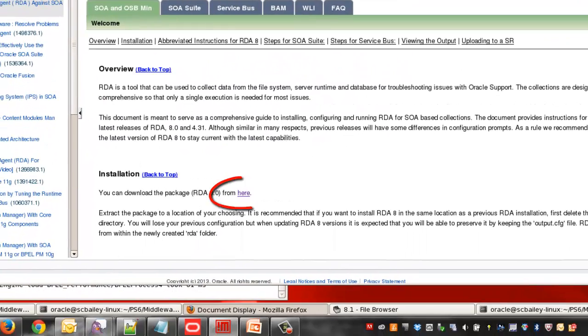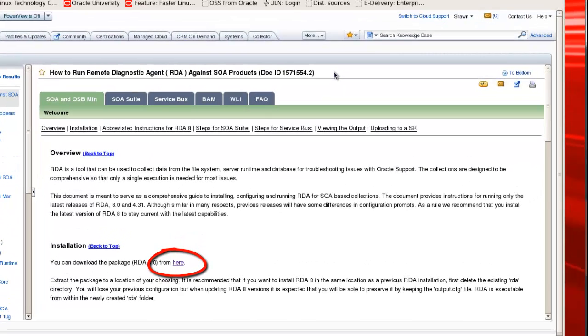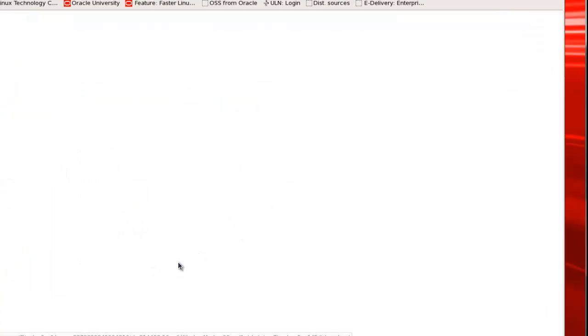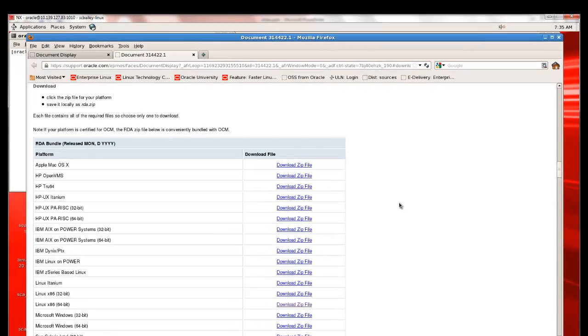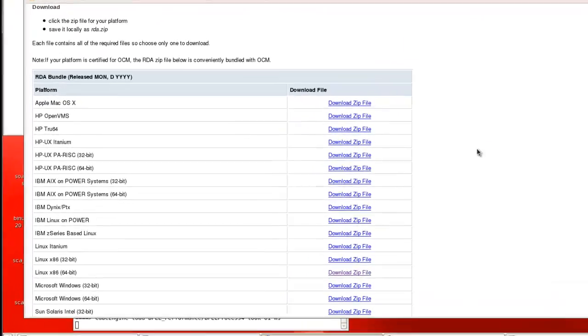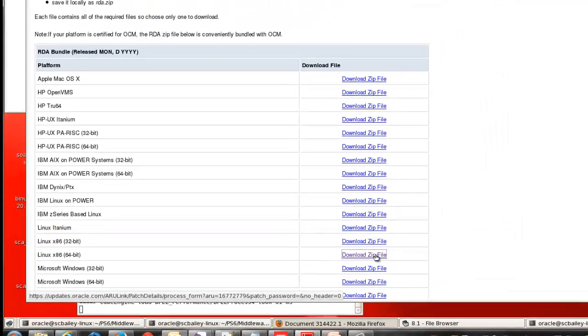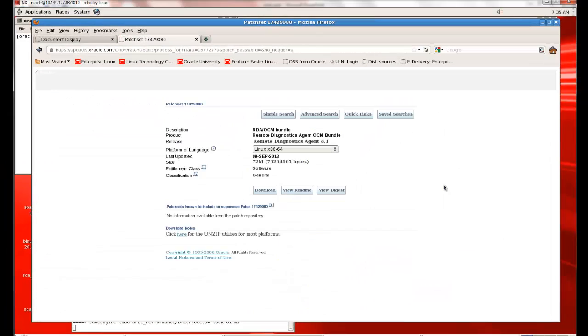Opening the document, we see a link on the landing page for downloading the latest RDA version. Although we won't be spending much time with the document, it is intended to be a comprehensive resource for using RDA with SOA. For now, we'll select the link which takes us to the RDA package index. From the index, I'll select Linux x86-64. I can save the archive wherever I want to.